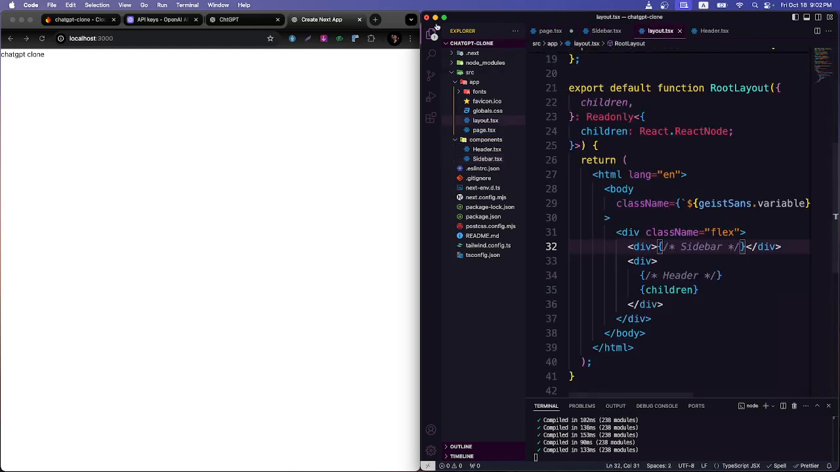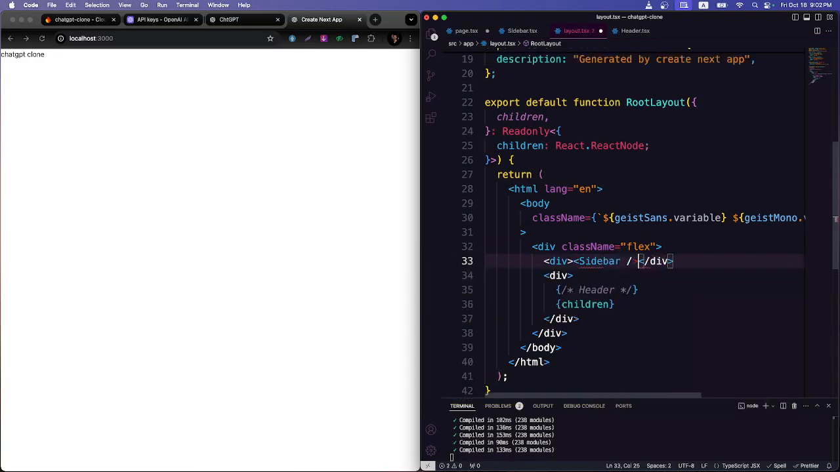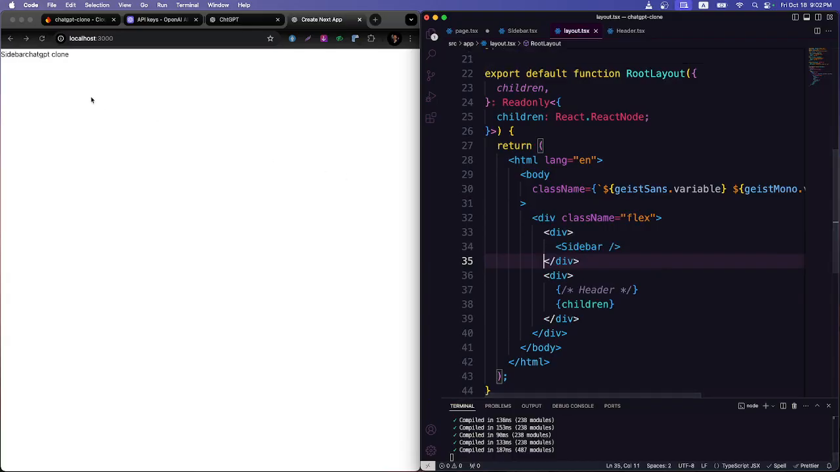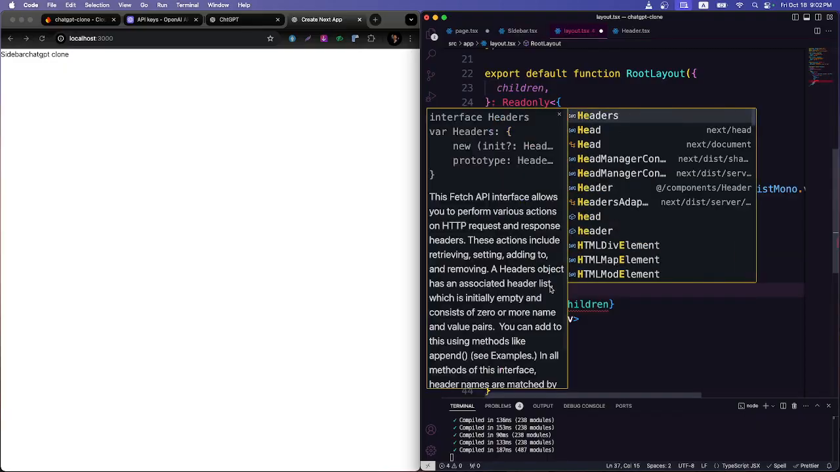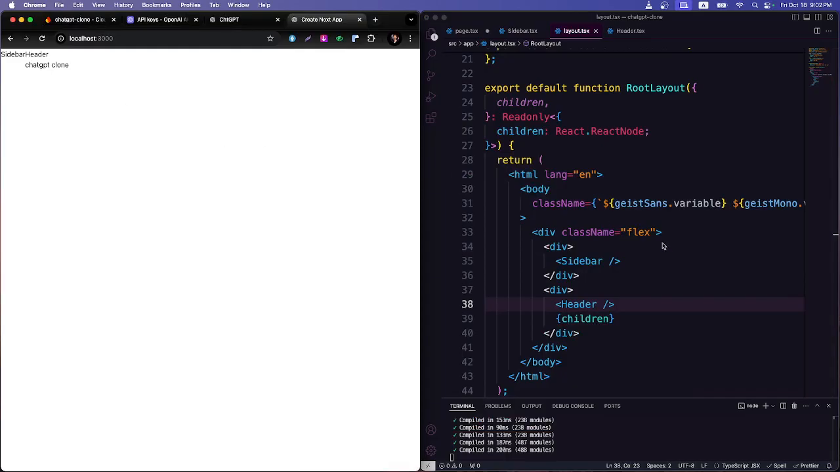So I'm gonna just jump into our layout, and here instead of that I'm gonna grab our sidebar, save. So you see the sidebar is there, and of course we're gonna have our header here also. So I'm gonna also pass our header. So we have two things, one sidebar, one header, and within that parameter we have our other properties.